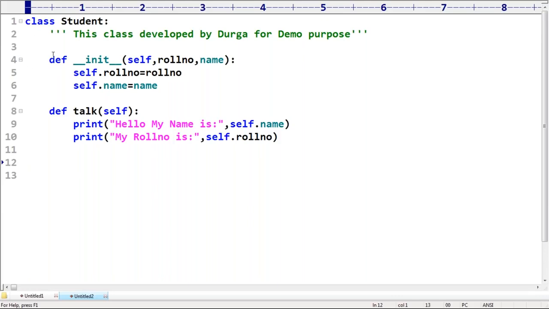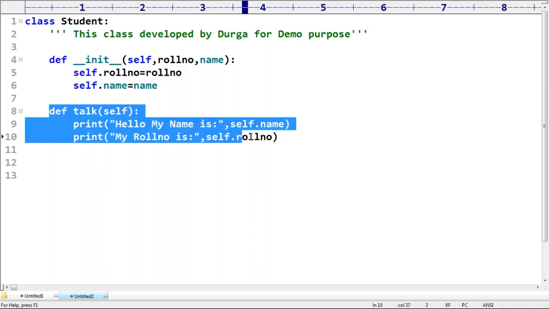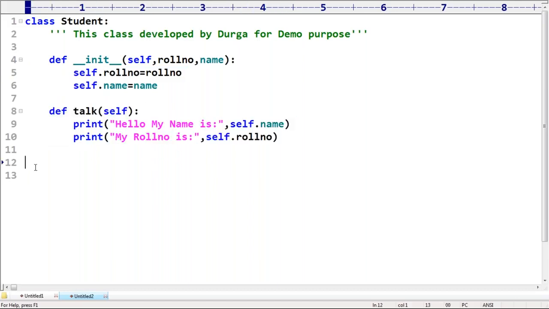Sir, now my class contains some properties and some operations, right? Now the class is ready, the blueprint is ready. Now I want to create a physical object. For this class, how many objects can we create? Hey, please respond. Any number of objects.